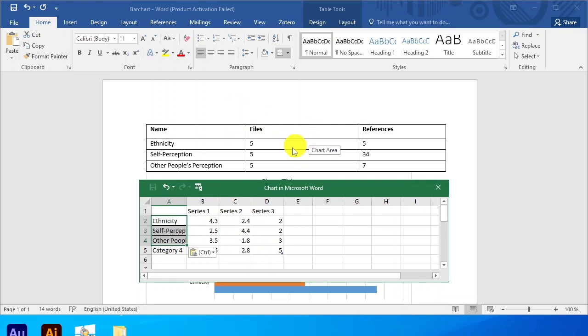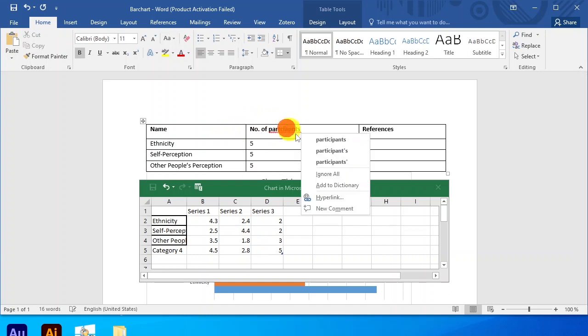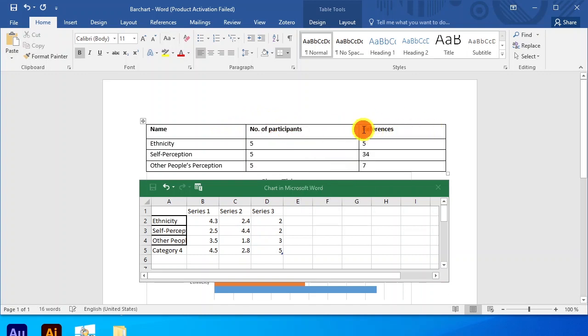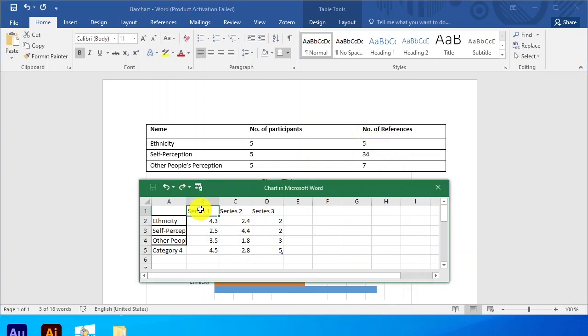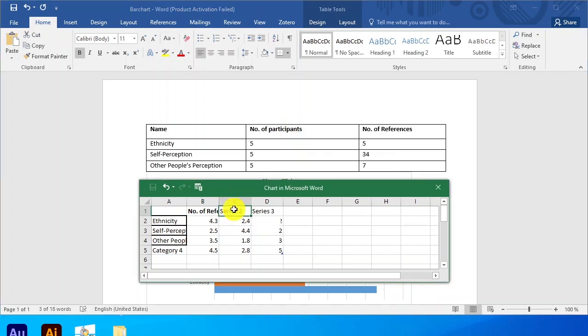Then in the series, instead of having files here, I like putting this as number of participants to make it easier for anyone reading my report to understand what these numbers mean. And I like calling this one number of references. Let me copy the number of references and paste it there, and number of participants and paste it there.